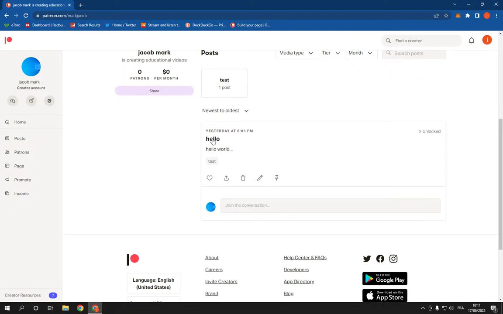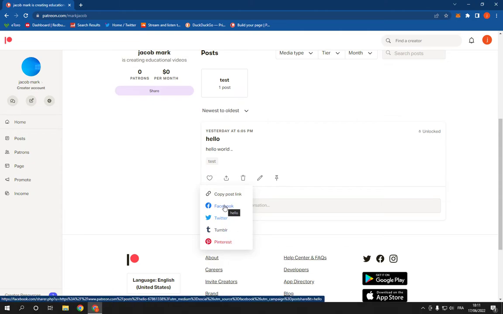For example, I want to share this one. It's "Hello World," just for the test. Now click here on this little icon and you will find the social media options: Facebook, Twitter, Tumblr, Pinterest. Choose the one that you want to share it on and click on it. And if you want to copy the link, click here.